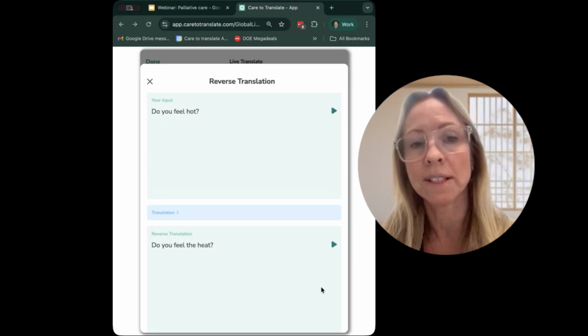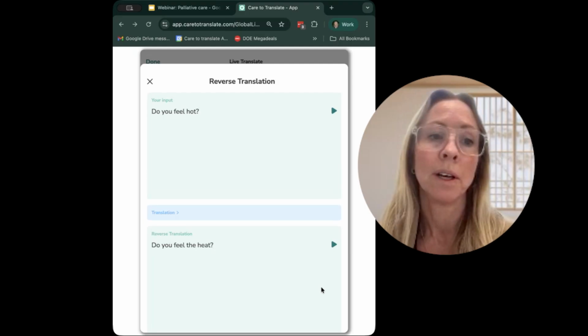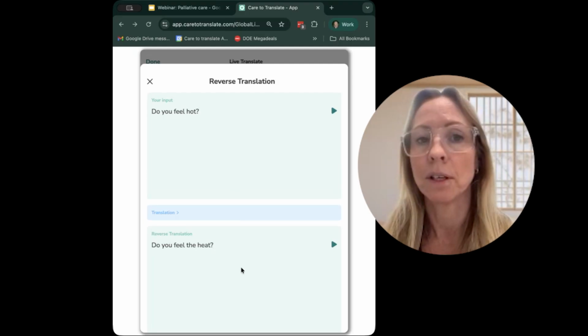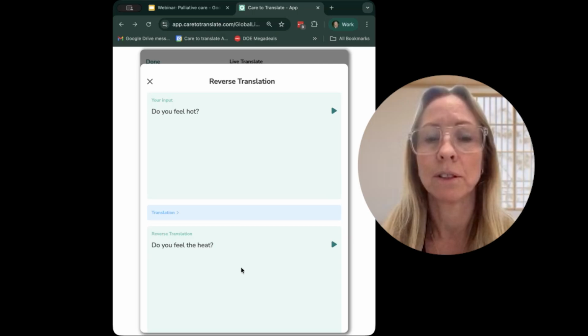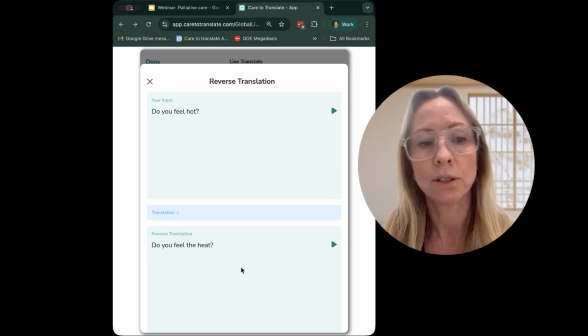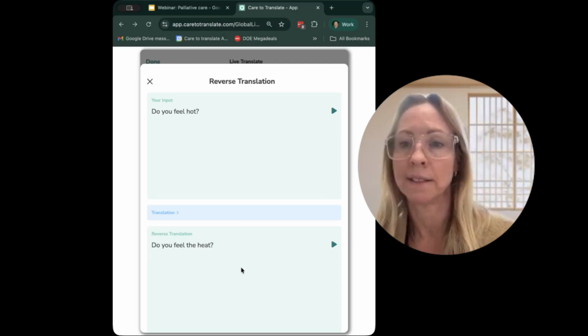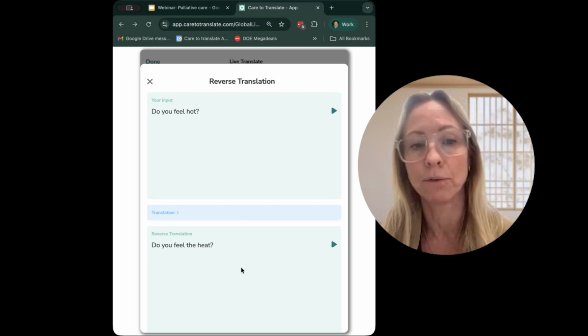And here you can see that there is a discrepancy. So, do you feel hot? I was asking, do you feel feverish? But the translation became, do you feel the heat? So here the context is actually wrong.